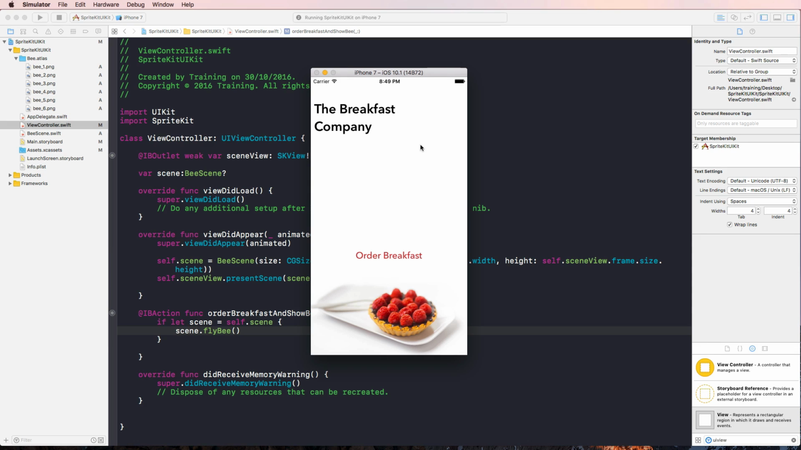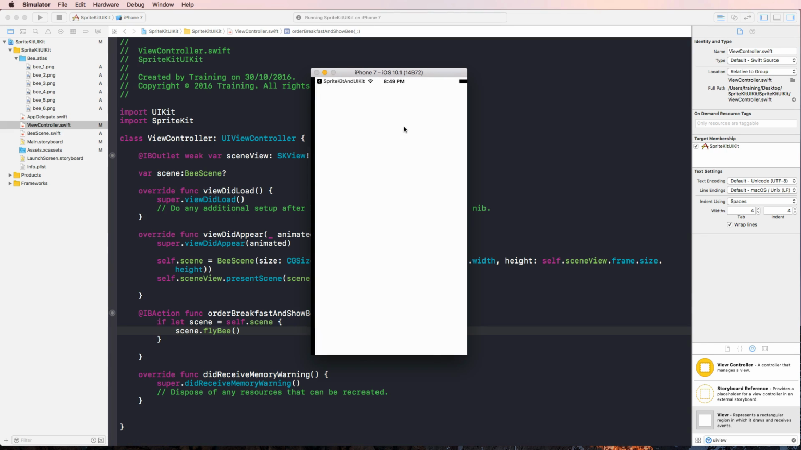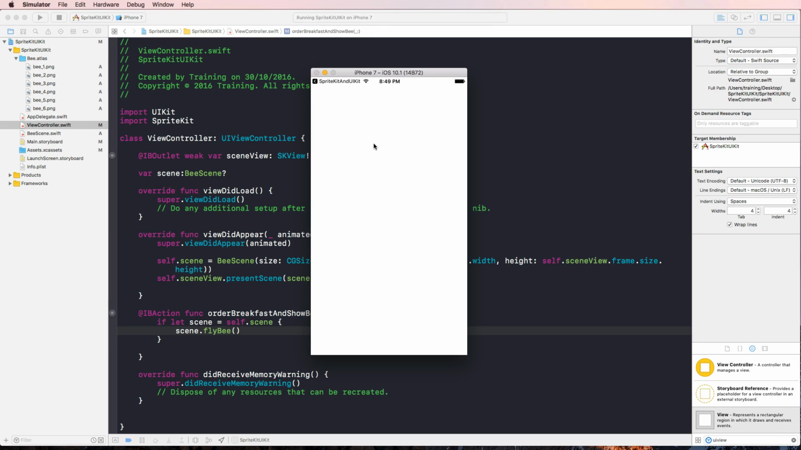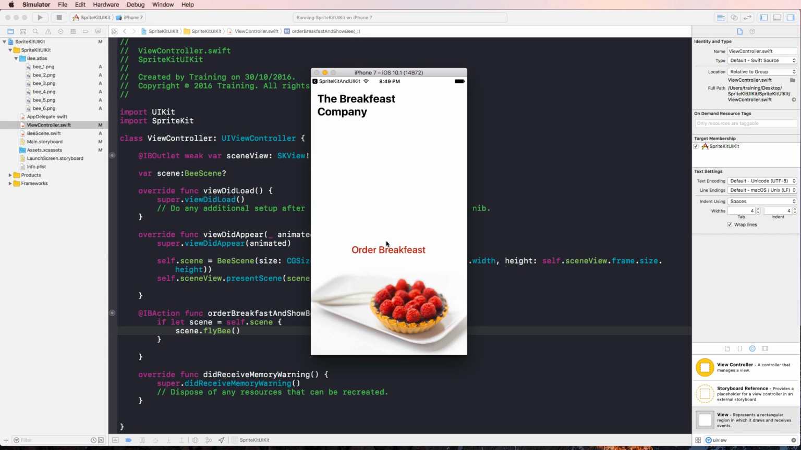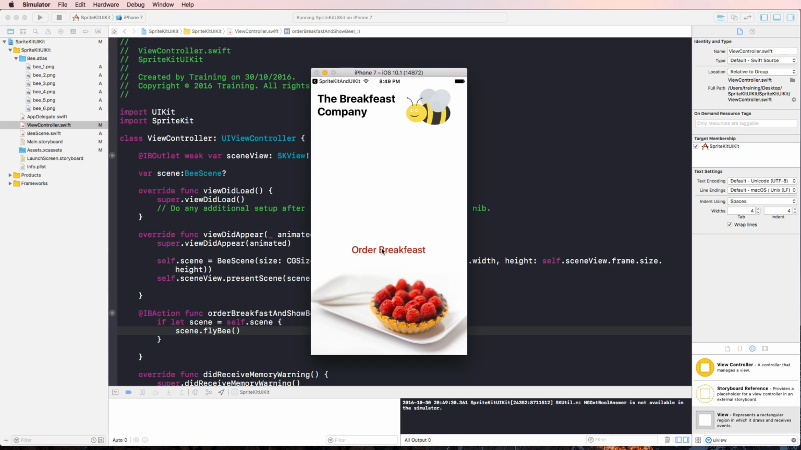This is still the demo version. And here's our new version, which looks a little different. We used some different fonts, and we order breakfast, and there is our bee flying from the right to the left, and another one, and another one. We have this nice animation, and I think this is pretty cool.